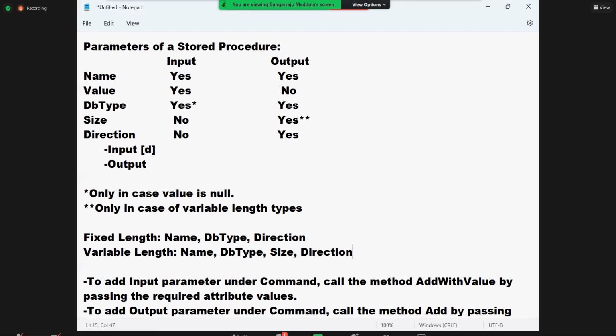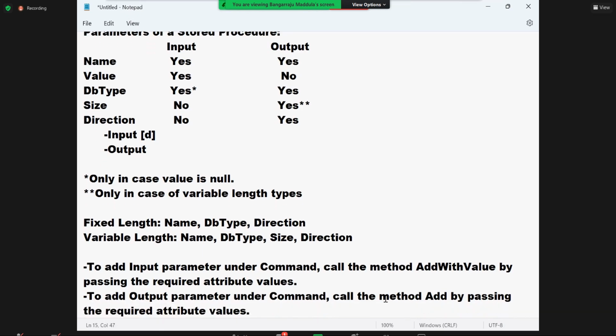But tomorrow, if you are expecting a string or something, then size is mandatory. For fixed length, if I specify a size, no mistake, no problem. Even if you don't specify it, no problem. But for variable length, it is mandatory. Understood? Okay, so let us see how to add an output parameter.